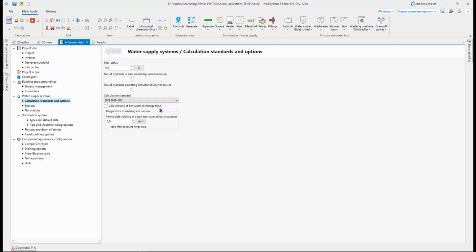This additional feature allows to calculate how much time is needed to obtain certain temperature of hot water in indicated faucets of the installation.